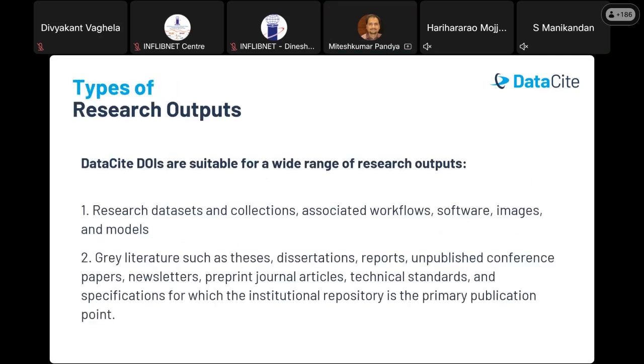Now, what is the type of research output? Research output is basically generated while conducting research work. These are collections of associated workflows, software, images, and models. It also includes gray literature such as theses, dissertations, reports, unpublished conference papers, newsletters, preprints, journal articles, technical standards and specifications. These are all known as research outputs, over and above what we may not know. So gray literature is also treated as a research output.